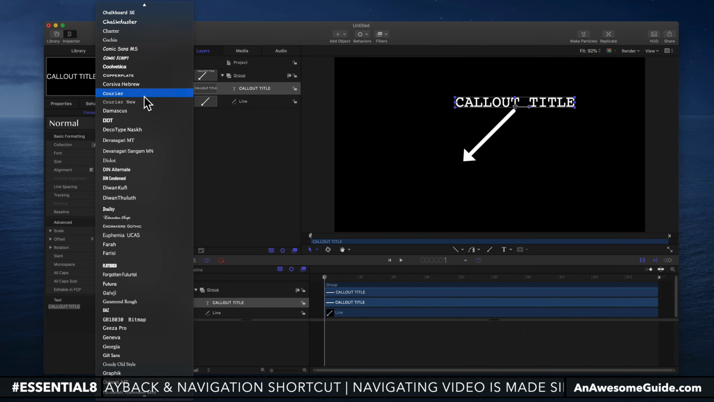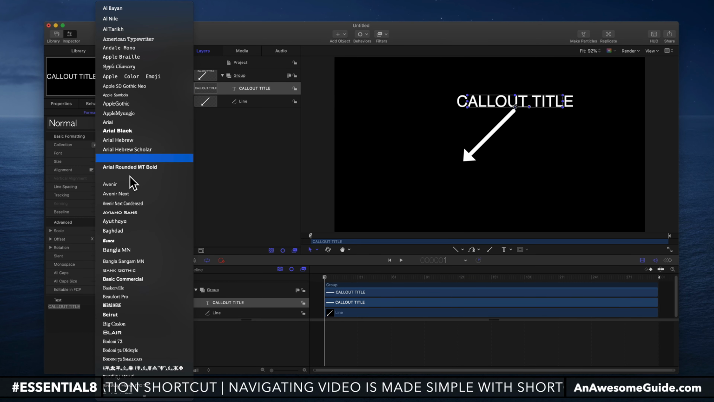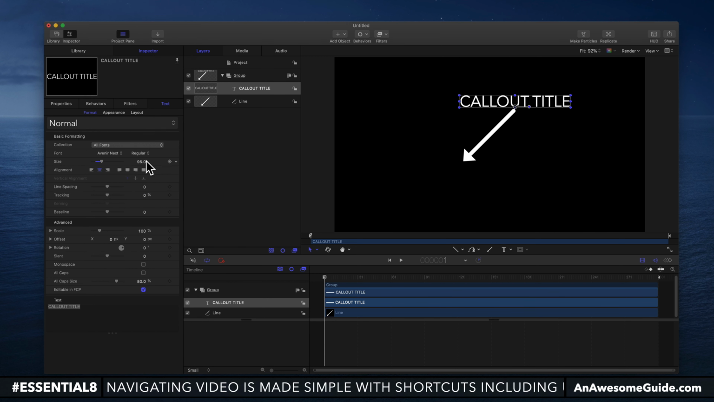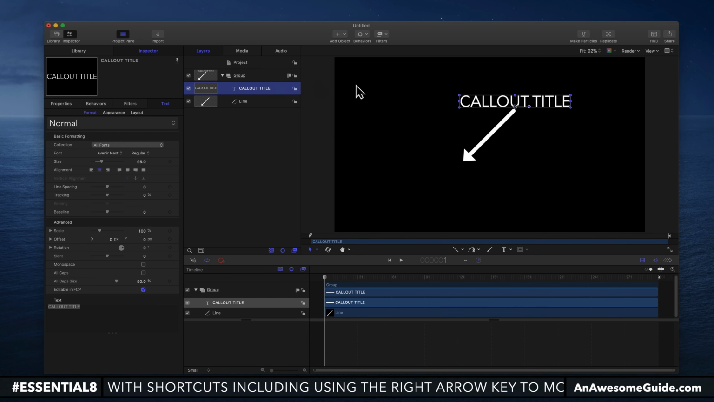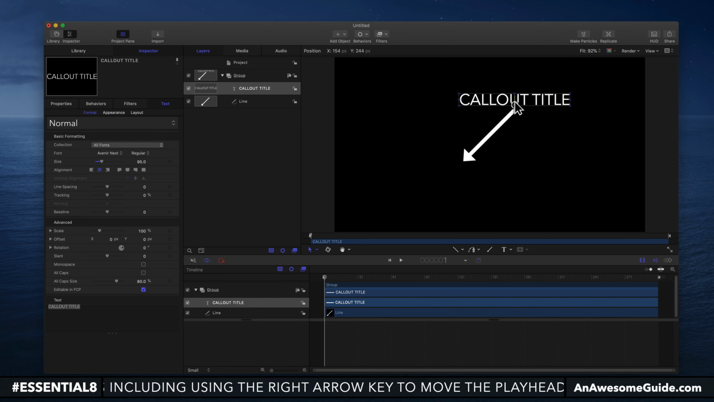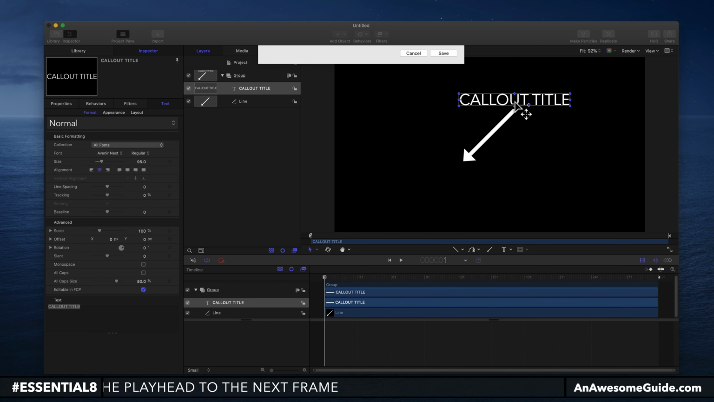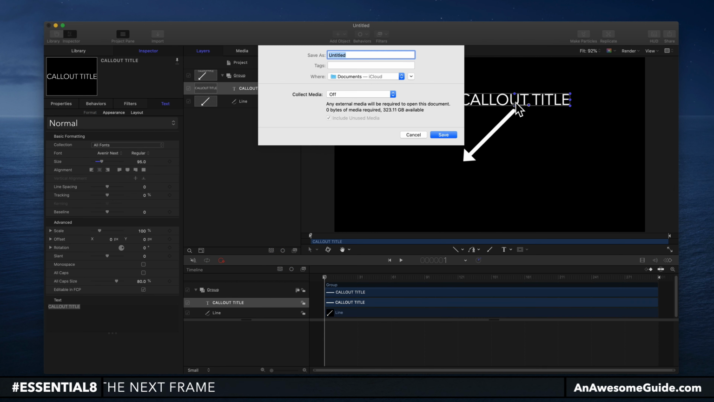You can customize all kinds of things. Motion is a very complex app, but it has many ways for you to customize this stuff as far as you want to go here. So let's say I've done that. Similar to GarageBand, you do want to do the Command S to save your project as you're working on it.